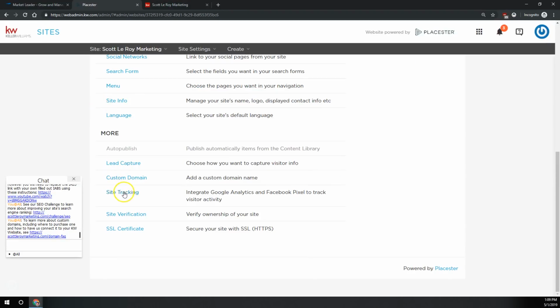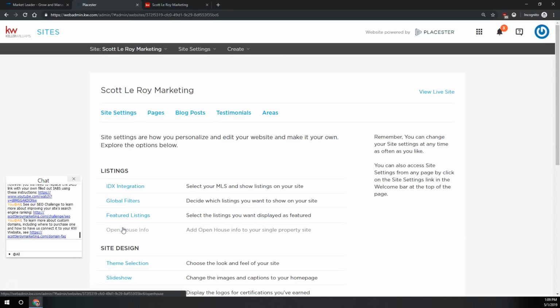Now, these last three options, site tracking, site verification, SSL certificate, and everything else about the site, is covered in Placester 201. So if you want more information about those, check out Placester 201 at slmtraining.com.